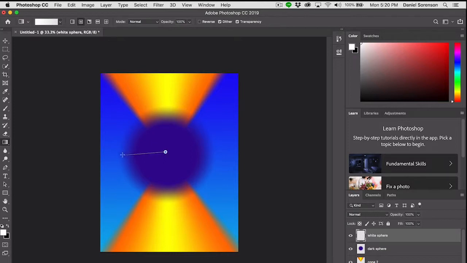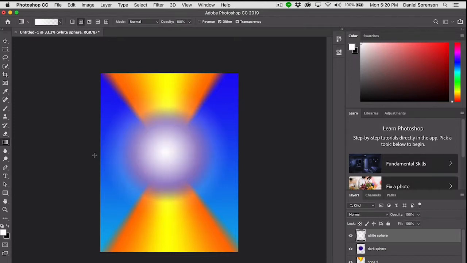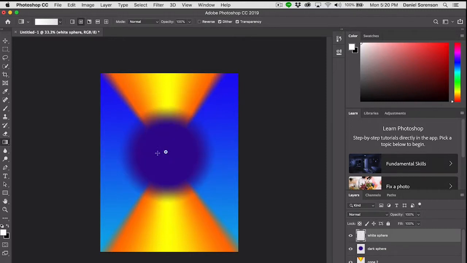So I'll click and drag. I think it's a little too big, so I'm going to Command Z and drag not so far. Okay, I kind of like that. That creates sort of the illusion of a sphere, a very soft sphere.